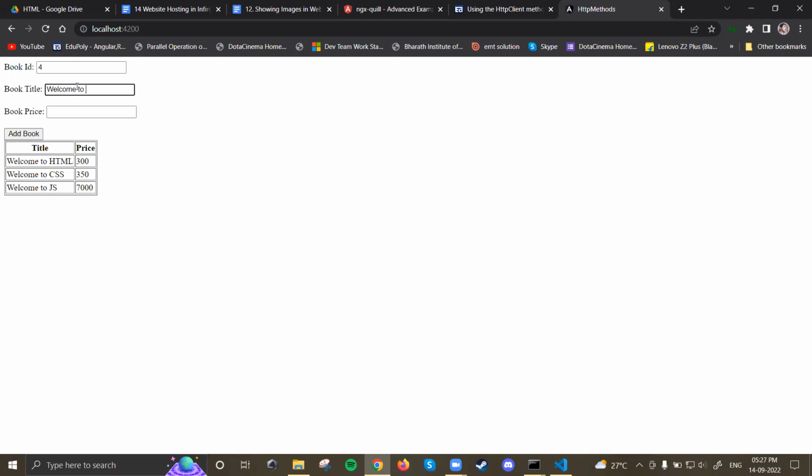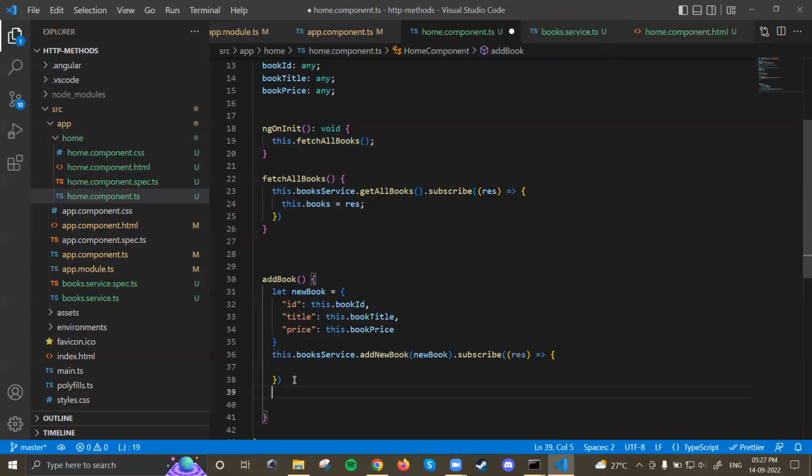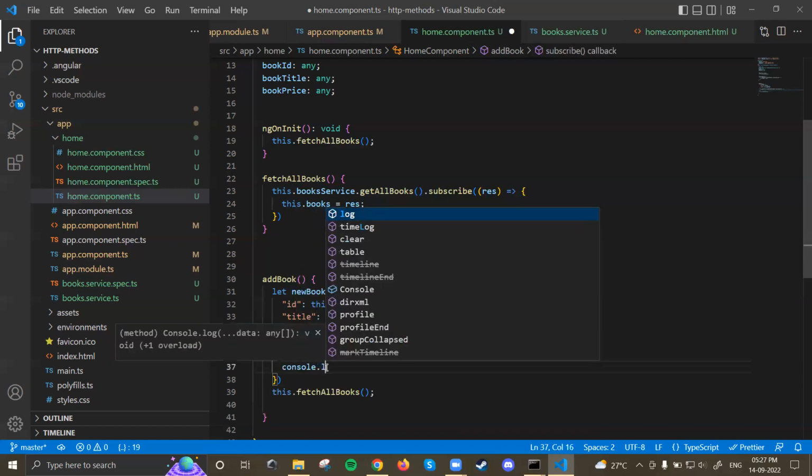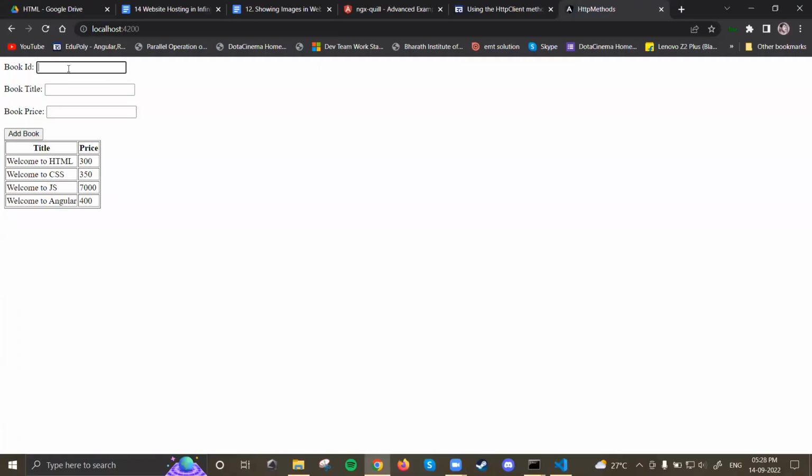So we write here, book title, let's say welcome to Angular, and book price, let's say 400. Yes, we are getting it. But you should write this after this. It is better. Here you can just console.log something. Okay, fine. So that means our fetchAllBooks is also working fine.